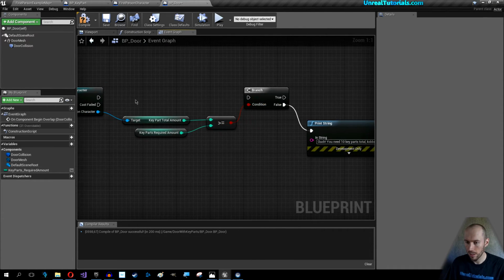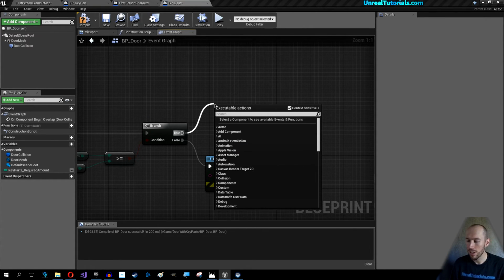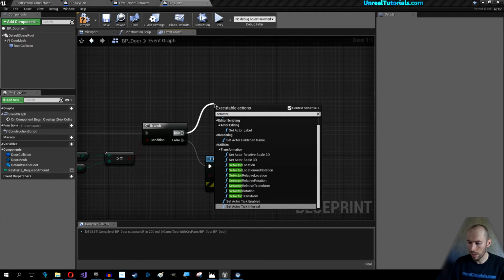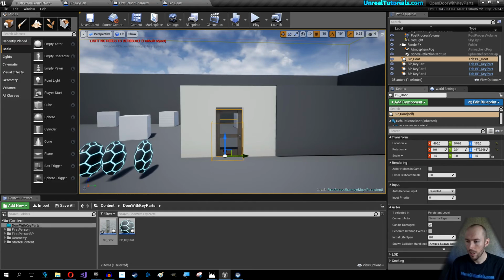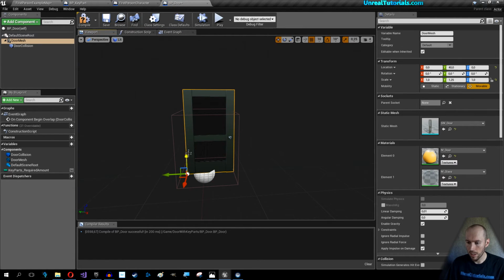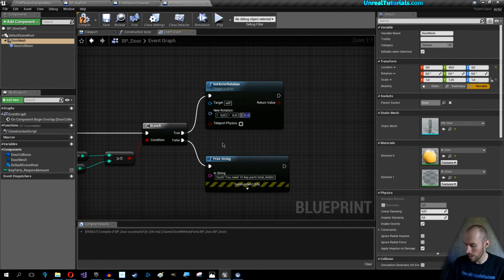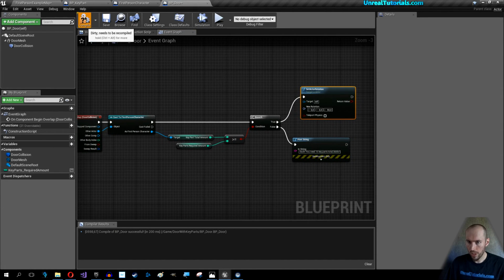Now connect this to that, and true, if you have 10 or more, then we will set actor rotation. So we will give the door a new rotation, and we will rotate it in the Z axis. So the Z axis, I don't know, 90 perhaps? And compile and save and let's see what we can do.